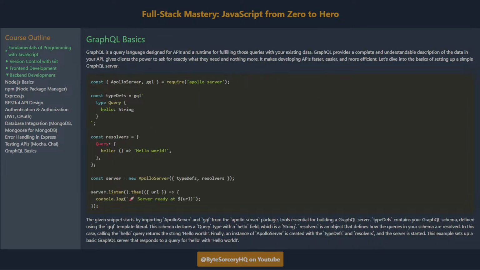GraphQL Basics. GraphQL is a query language designed for APIs and a runtime for fulfilling those queries with your existing data. GraphQL provides a complete and understandable description of the data in your API, gives clients the power to ask for exactly what they need and nothing more. It makes developing APIs faster, easier, and more efficient. Let's dive into the basics of setting up a simple GraphQL server.